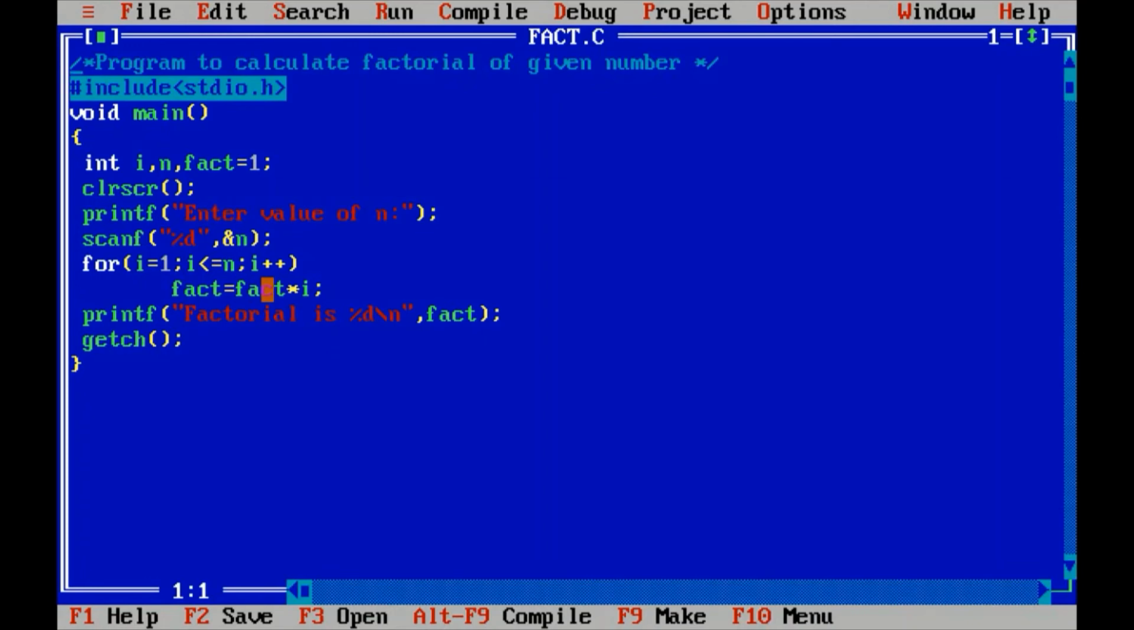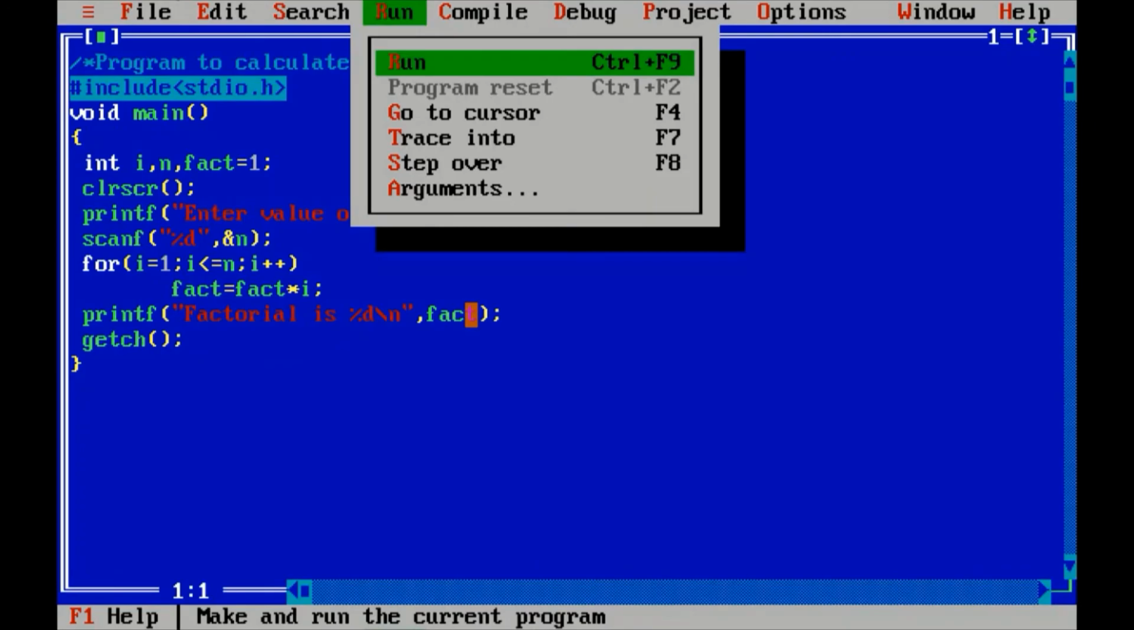After coming out of the loop, after calculating 1 into 2 into 3 into 4 into 5, it prints the final factorial value by using the printf statement. Printf factorial is %d. At the place of %d, it displays the value of 5 factorial, which is stored in the variable fact. Let us execute this program.